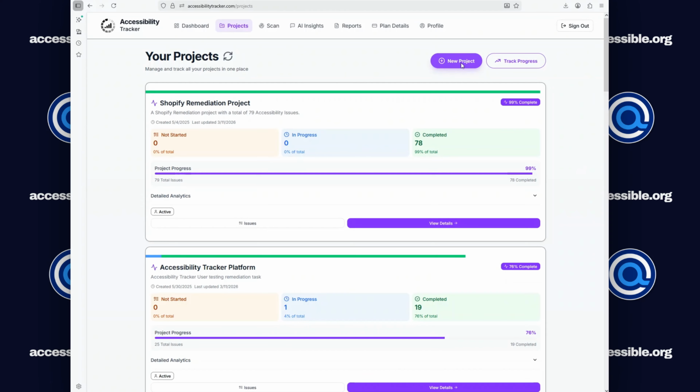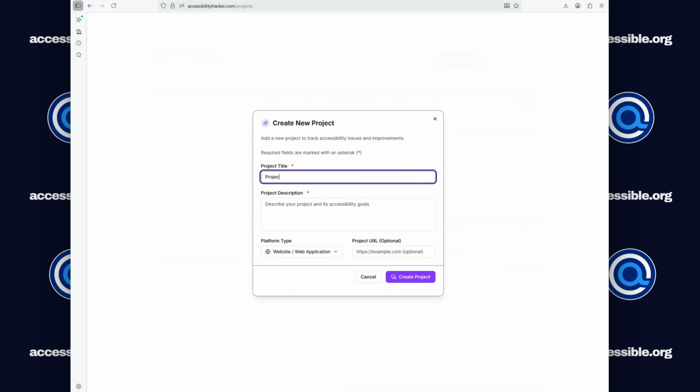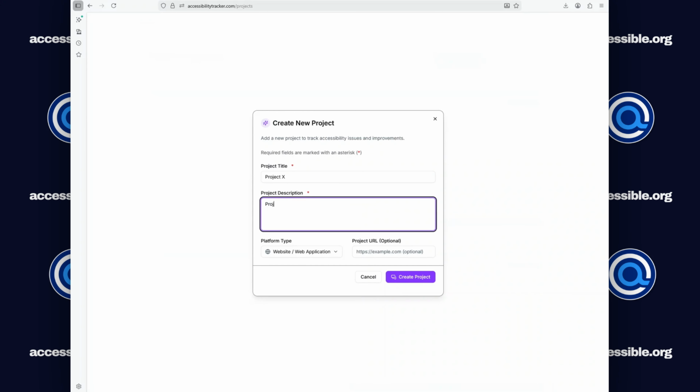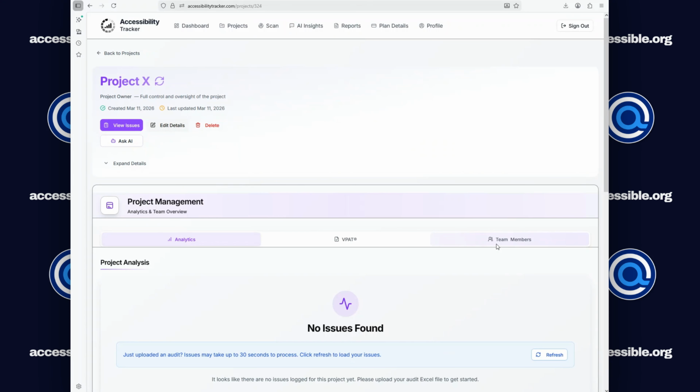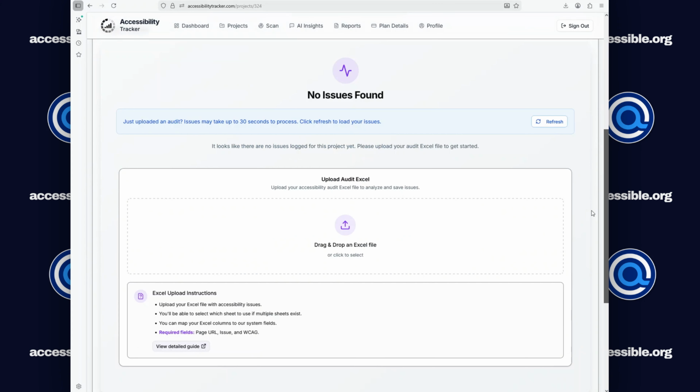We're going to start with a brand new project, and I will title this Project X, same for the description. And then let's create this project. It will take a few seconds to load, and then we will get to the individual project view. We can see there are no issues found, and that is because we need to upload an accessibility audit report. So I will do that now.